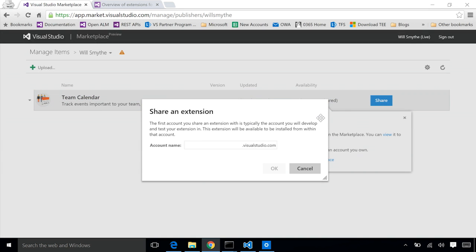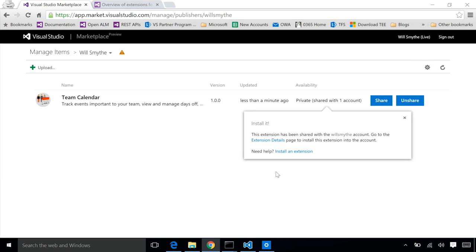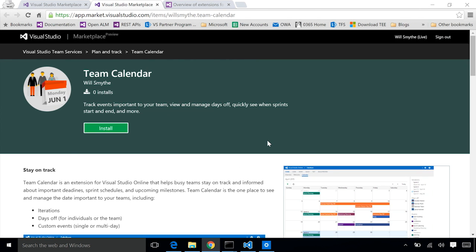And so as an extension developer, you'll probably go ahead and put in your development account or one of your personal accounts that you want to actually try your extension on as you're developing it. So I'll go ahead and put in an account, one of mine, hit OK. Okay, so we now have our extension published. We've shared it with an account. It's still private. It's not visible in the marketplace. I can now go in and actually install this extension into this account so I can actually see it.